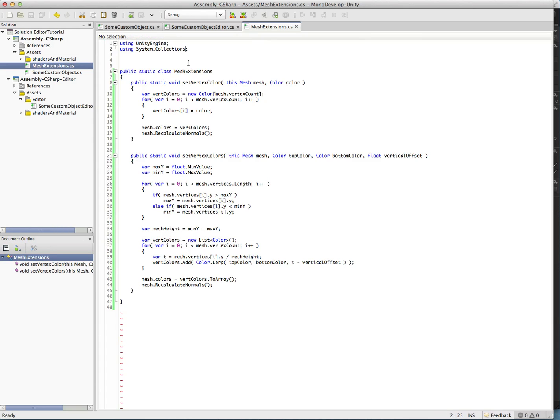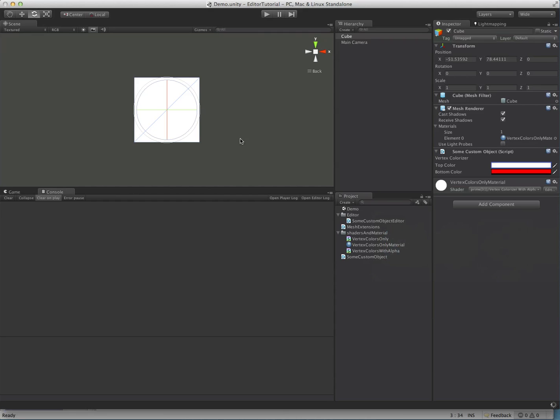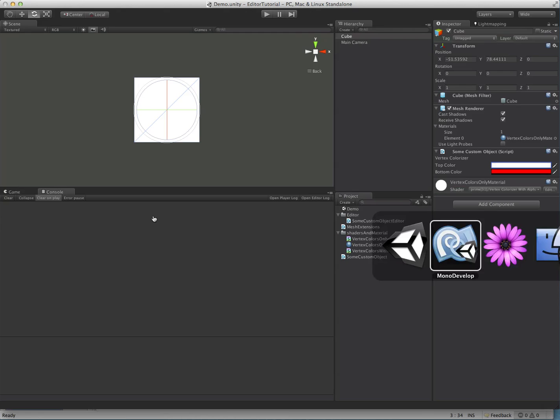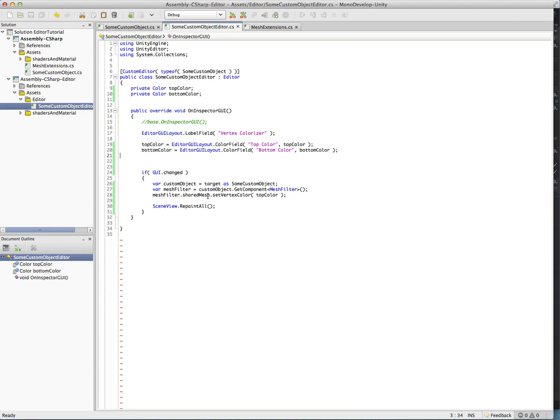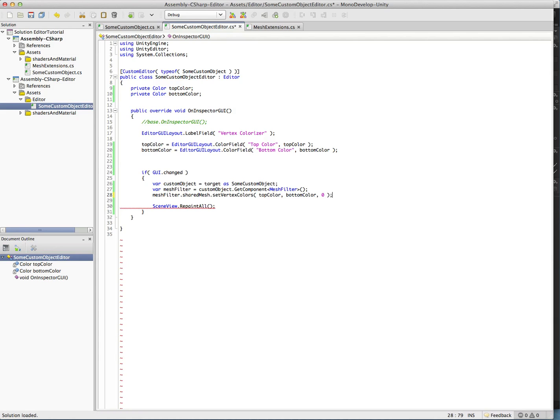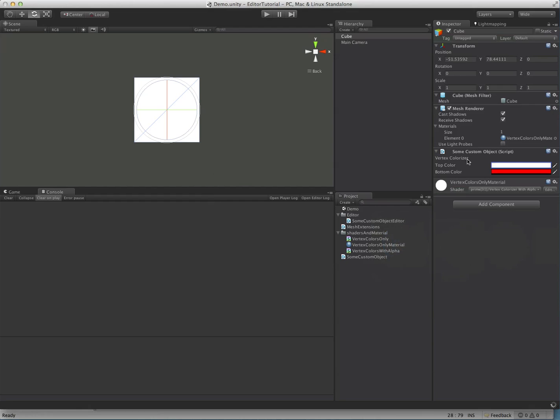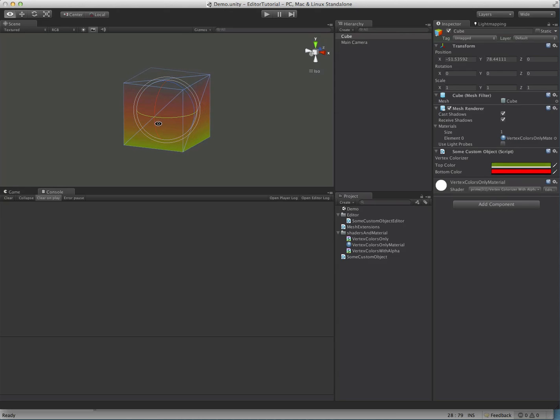And seeing as how we're using generics now, we do have to import the generic namespace. So we come back over here and make sure we have no errors, and we don't. So let's go back into our editor here. Now instead of calling set vertex color, let's call set vertex colors. We'll use our top color, our bottom color, and for the moment we're just going to pass in 0 as offset just for testing here. So we can start changing these, and you can see we get some funky looking gradients.